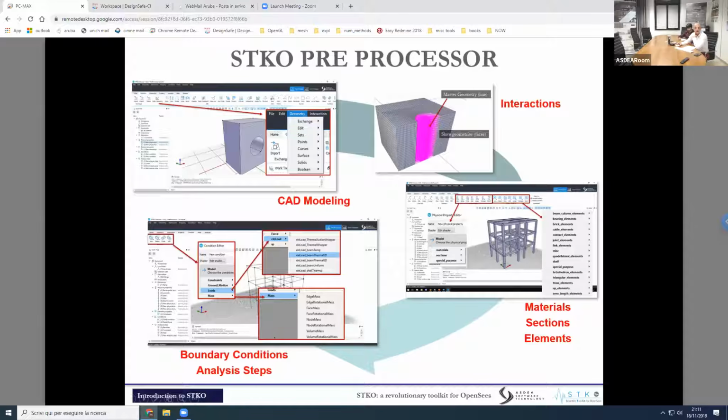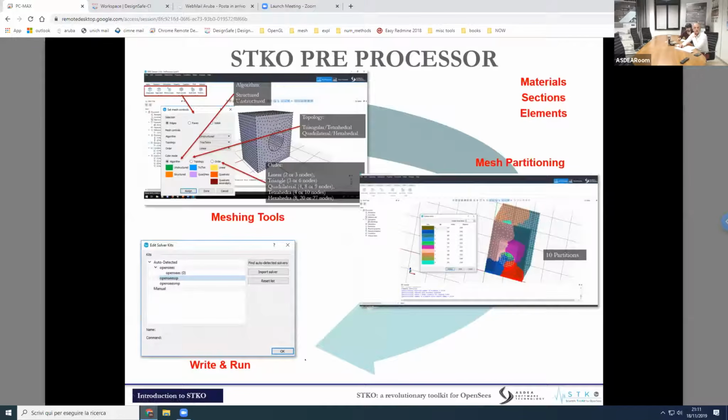And then you move to boundary conditions and you define all the analysis steps, so you're ready to run the analysis. Then, of course, we have the meshing tools. The meshing is just the last step before running the analysis. We have all kinds of meshing algorithms that we need. And then we have this nice feature.